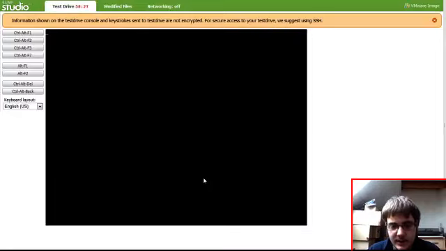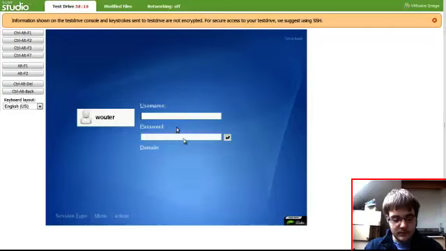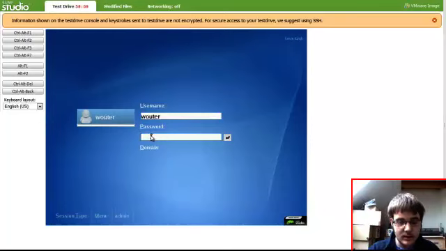Let's try if it works. Click. Username Wouter. Oh look, I'm here. Click. Password geeky. Enter. Now it's logging me in. As you can see, it worked.